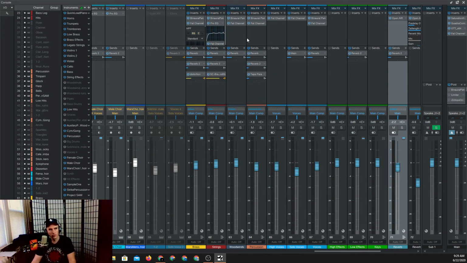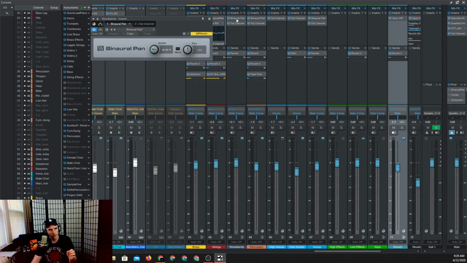And you also want to make sure that, because every sample library is different, you try to figure out where each instrument section sits, which will determine what you do with your binaural pan. Now, let's look at the woodwinds. The woodwinds usually sit in the middle of the orchestra, which is the reason why I have the width set so low, so that it sounds like they're actually in the center.